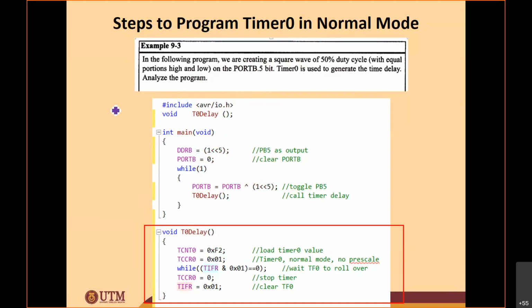So this is your AVR. This is your PB5. This PB5 you make as an output, which is you're going to generate a square wave. The square wave here, it tells us the duty cycle of this square wave is 50%. That means the size of logic low and logic high is equal. So this is 50% and this is 50%.